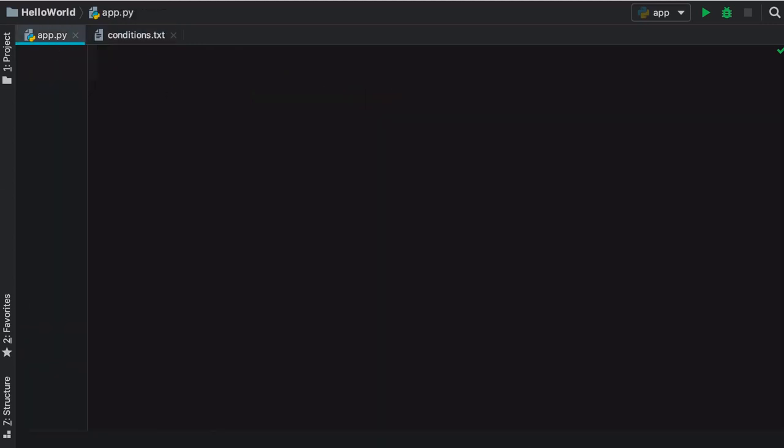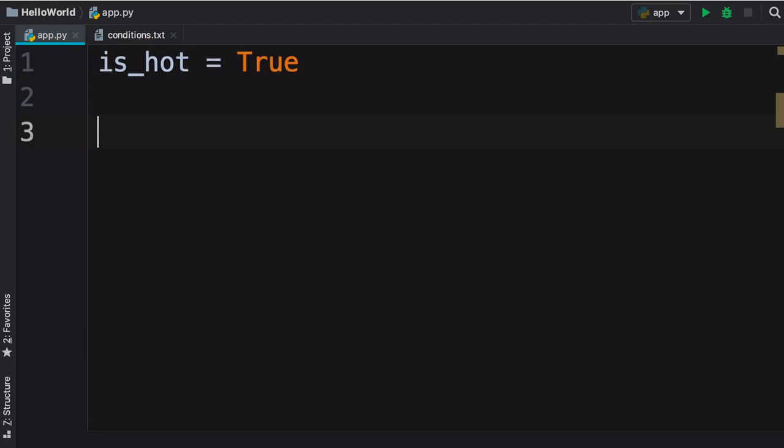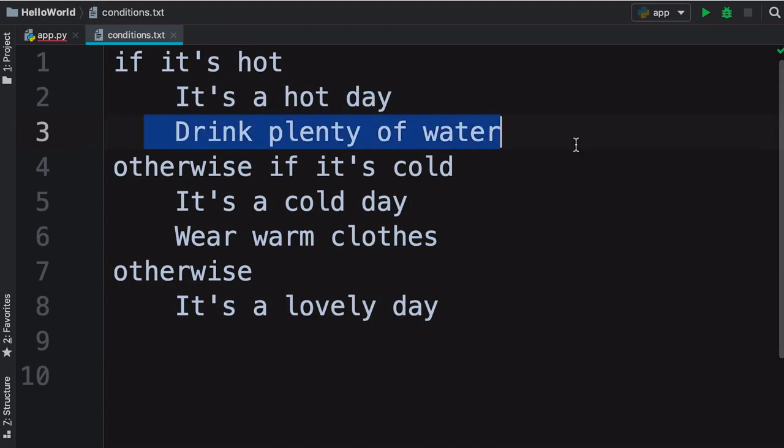So back to our program here, we start by defining a Boolean variable is_hot. We set this to true. Next, we add an if statement. So if, here we need to add a condition. In this case, we're going to use our Boolean variable, so is_hot. Now, if this value is true, then we're going to do certain things. In this case, we want to tell the user, hey, it's a hot day, drink plenty of water.